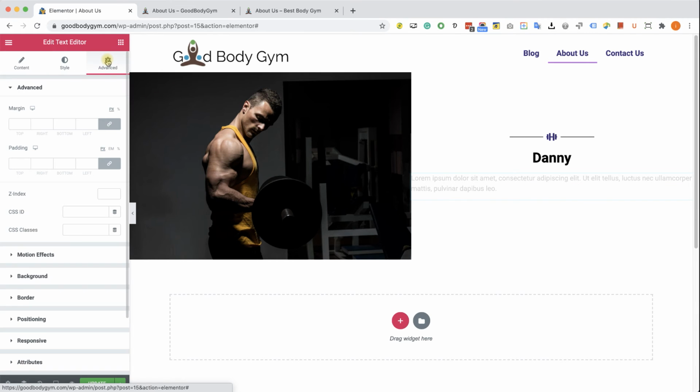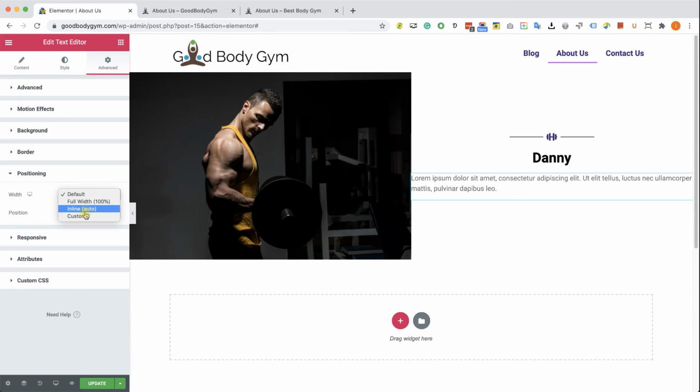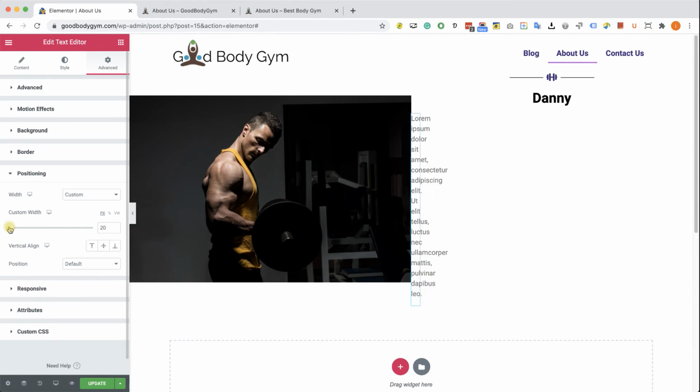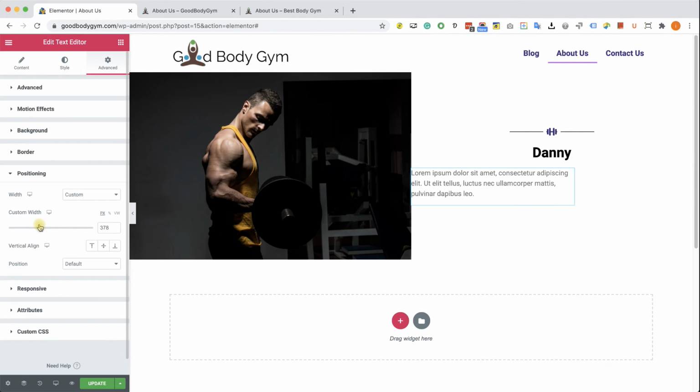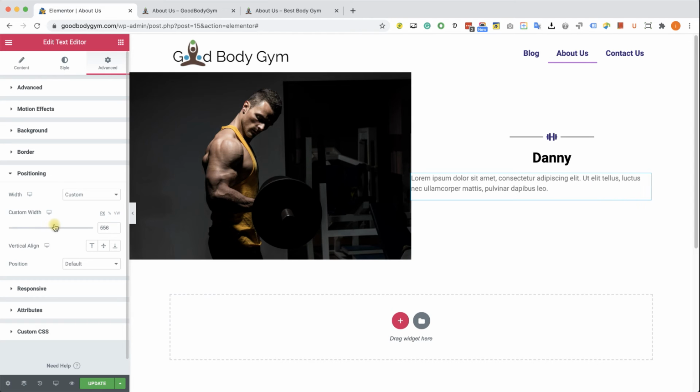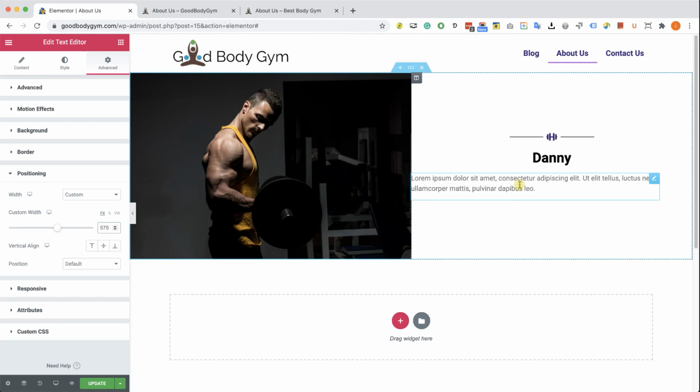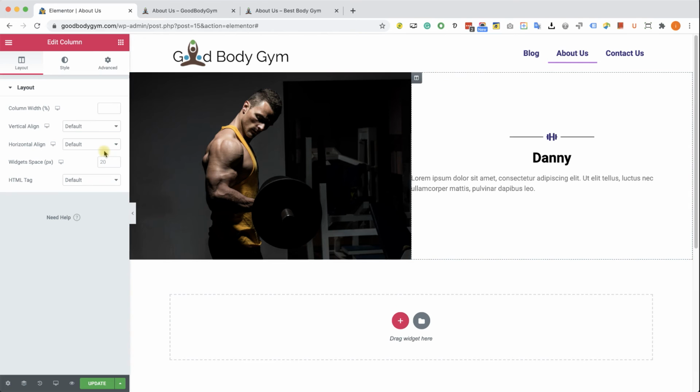So let's go to the advanced tab of this paragraph, and I'm gonna teach you something very cool. Here in the positioning tab, change the width to custom, and here we will set the paragraph to be no more than maybe 600 pixels or 575 pixels. And that will guarantee that it will look good on every screen size. Now we can see that it's only 575, but it's starting from the left side of the column. So let's center the element inside the column by going to the column settings. And here we'll change the horizontal align to center. And we can see that the element is limited to 575 pixels. It's in the center of the column.